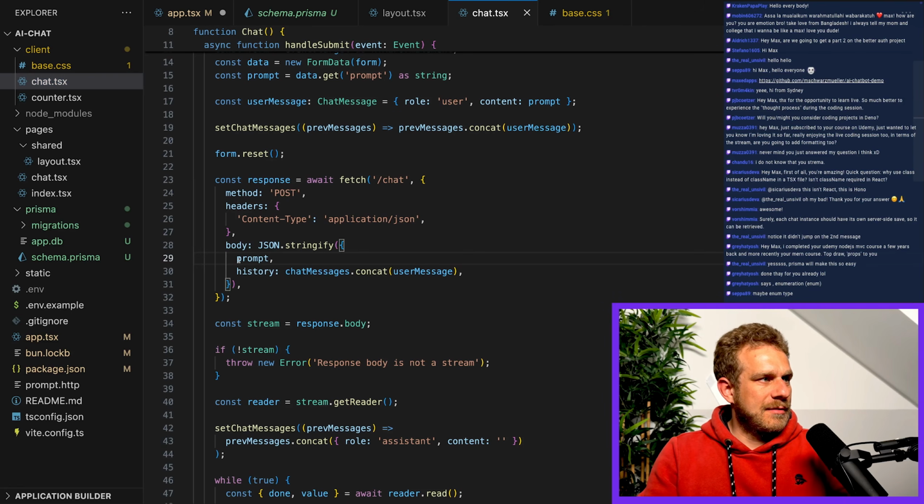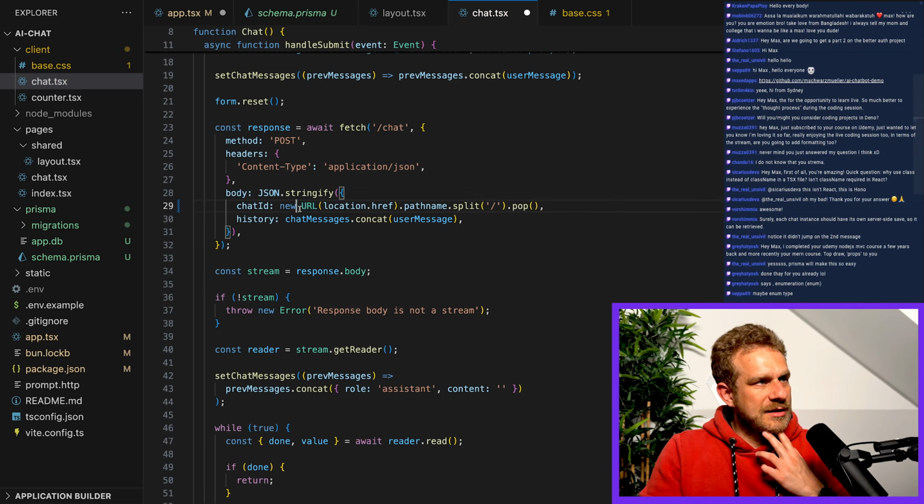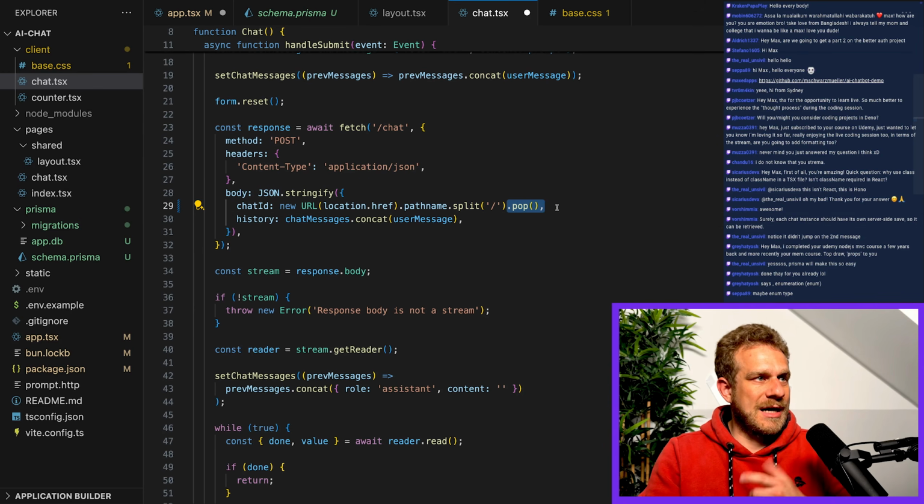So besides sending my prompt, which I'm not using anymore anyways, besides sending my history, I want to set my chat ID. Now I can get that chat ID from my URL, of course. So I guess I could use this code here to get my chat ID, to pass in my current path or my current URL in the end, create such a URL object, access the path name, split it by slashes, and then pop the last element, which is the chat ID. I guess that should work.